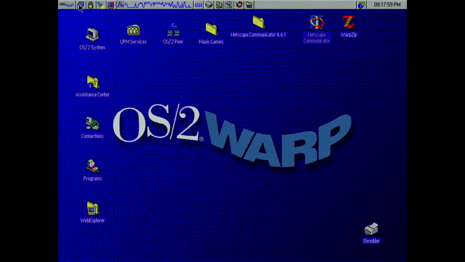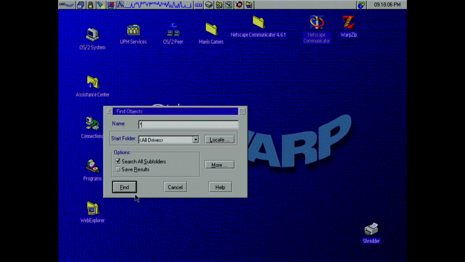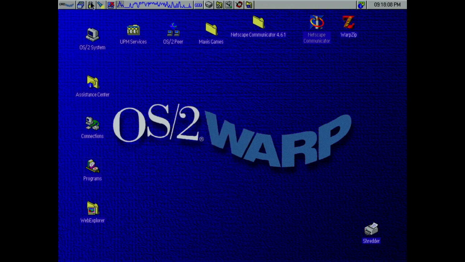Has a cool little bar along the top. Has like a CPU usage. That's shut down. What's this one? Search for things. Yep. Lock the screen. And drives and printers and whatnot.